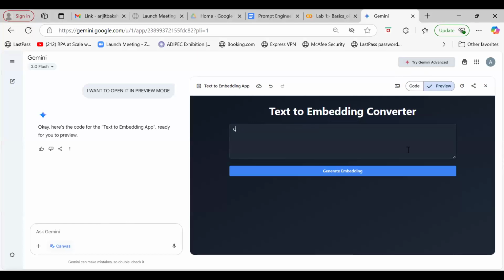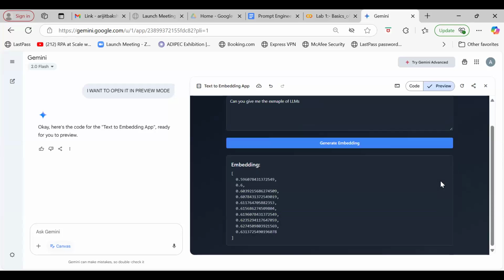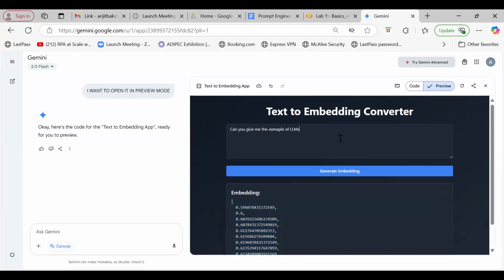Now, let me just ask it to write a simple text. Are you able to see these things? It is able to create some mathematical model for it. Now let me ask it a different one.